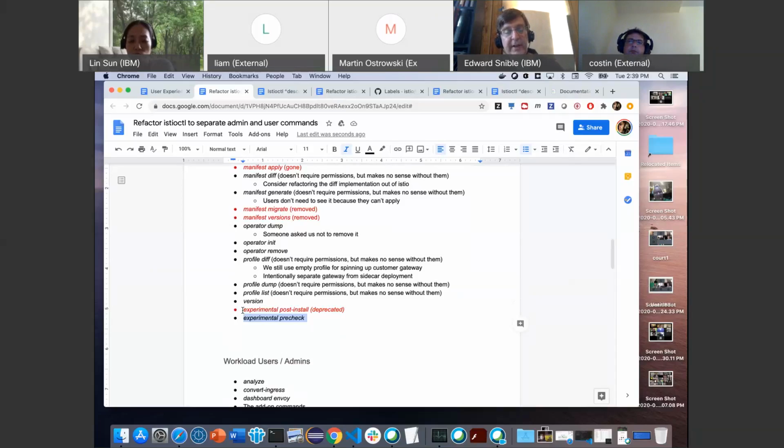Do we want a pre-check, a data plane pre-check? Given that the version of Istio may change at any time, and the clusters that are added to Istio may change at any time, I don't know if it's very useful.